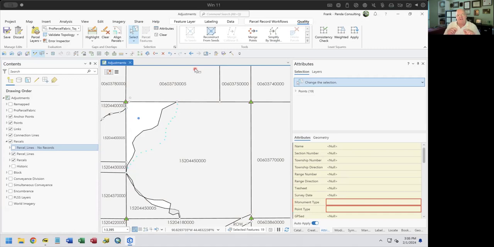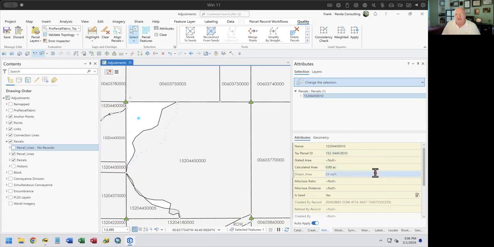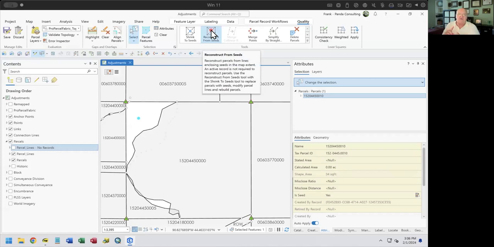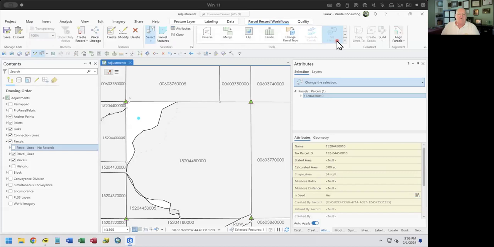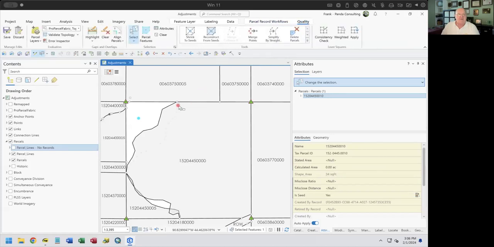If I have a seed, when I say shrink to seed, it basically just takes the polygon and compresses it into a small polygon. That small polygon, if I go here, actually has 34 square feet. So it's a tiny, tiny thing. If I were to zoom in on it, I could see it's nothing more than a circle. But when I tell it to reconstruct from seed, it does something similar to what the record workflow does of build. Except the difference is that with reconstruct from seed, it's taking that and expanding it until it intersects the next set of corresponding line types that match that seed.